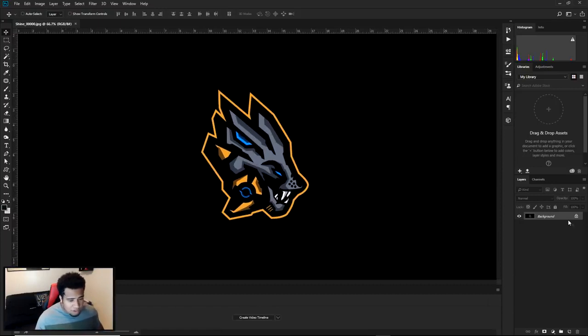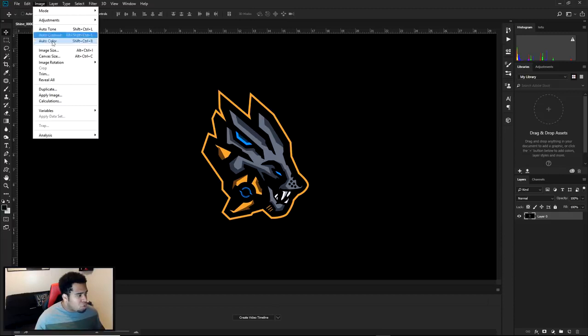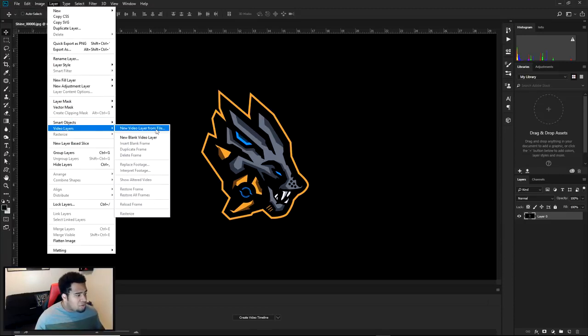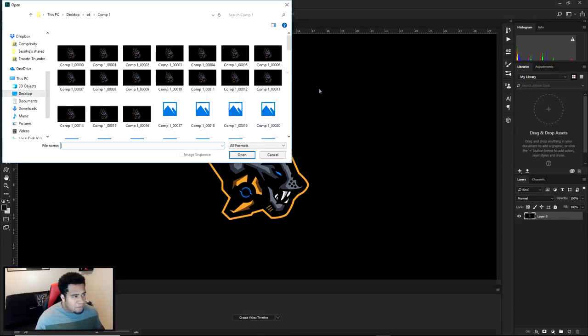So once you have this here, I'm just going to unlock this layer right here. We're going to go to Image, we're going to go to Layer, and we're going to go to Video Layers, New Video Layer from File, just like so.